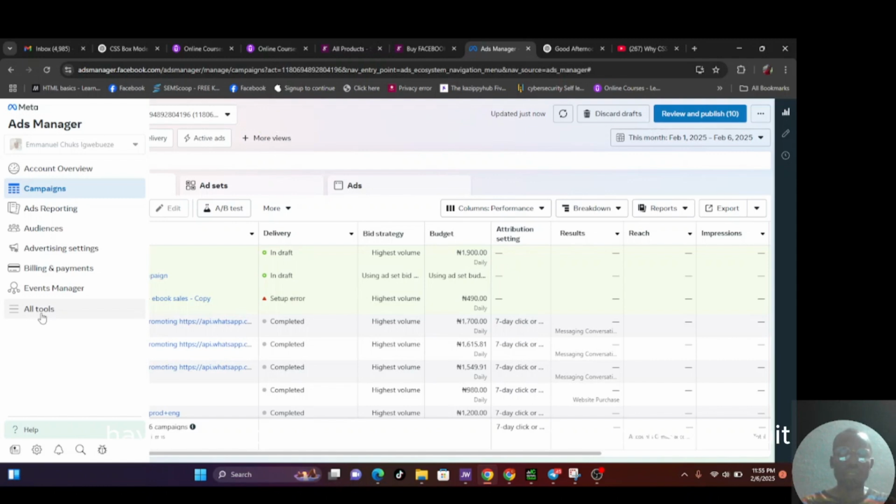So having said that, right now on your Meta Business Suite, or on your page, you check your left-hand side and you see this menu bar. Look at the menu bar, you see account overview, ad reporting, so many other things. But what we are going for is All Tools. Click on All Tools, and it can take you to Billing and Payment. Or if you look very well, you see that there's Billing and Payment up here already, before Events Manager. So you click on Billing and Payment.